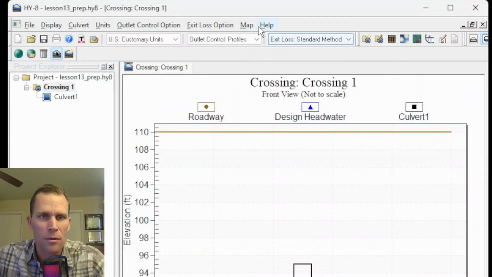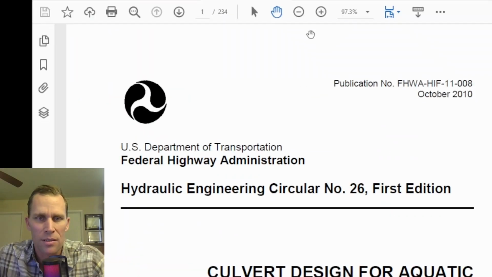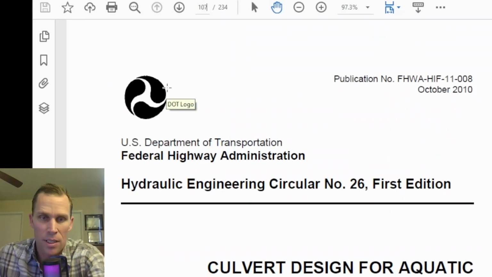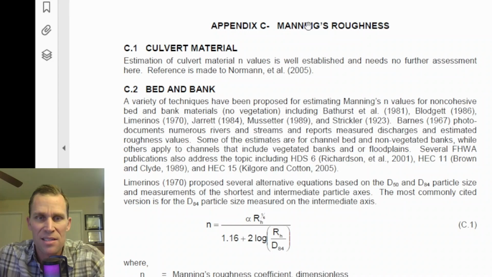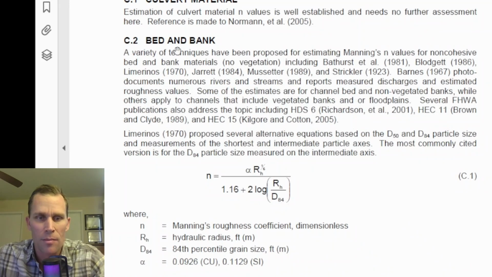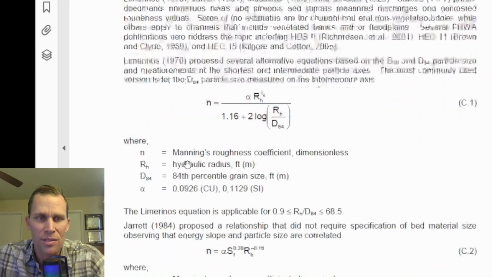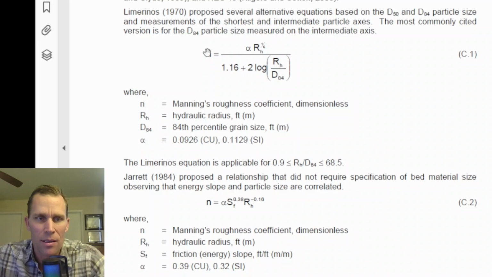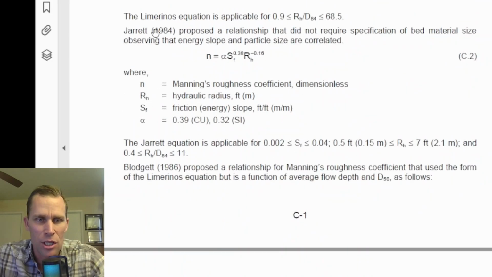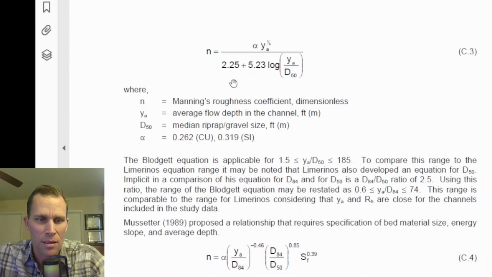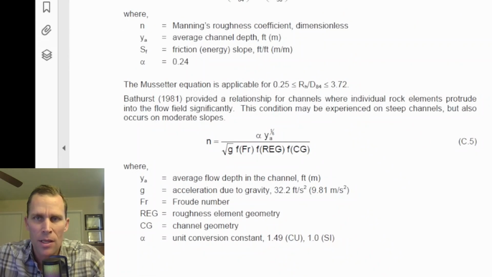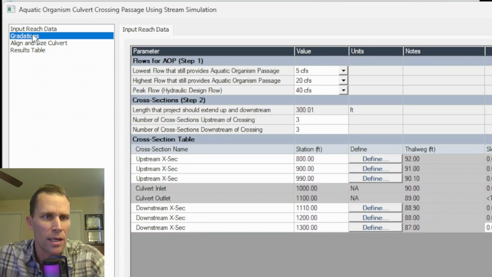Then close that. Let's go up to HEC26. My notes tell me page 107 is where it's at. Yeah, so Appendix C, Manning's roughness. There's a number of different ways that N value is calculated. Here's the first method right here, Lemurinos, if I'm saying that right. And then the next method is Jarrett. So here's N equals this value. Blodgett is next. That's right here. And then a couple other methods. And we're back to the gradation page.